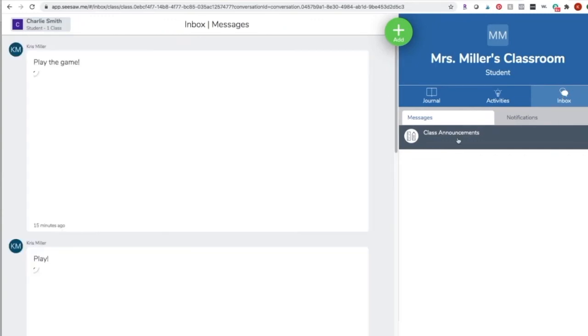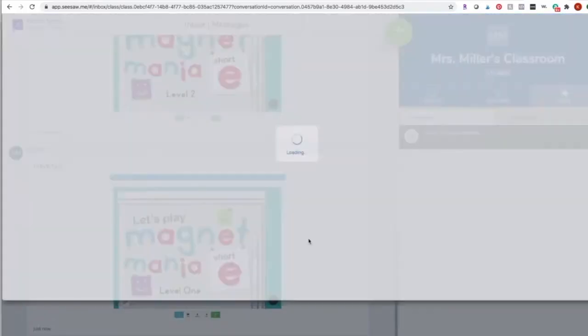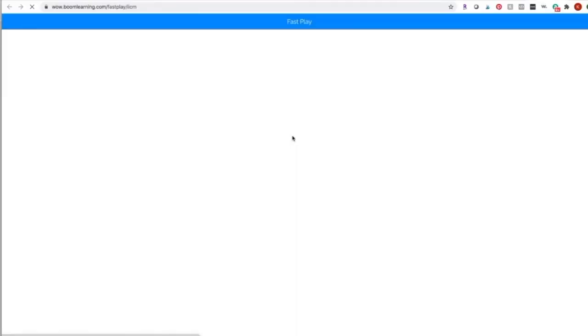Now let's go over and see from a student's perspective in their inbox. There's the link. And they click it. And it goes right to the game. And they can just jump right in.